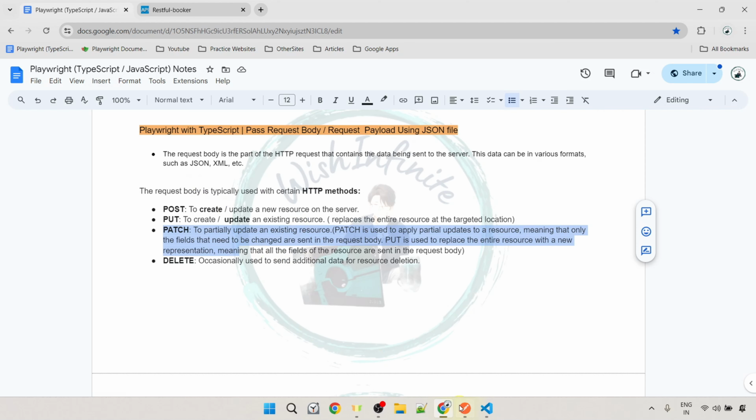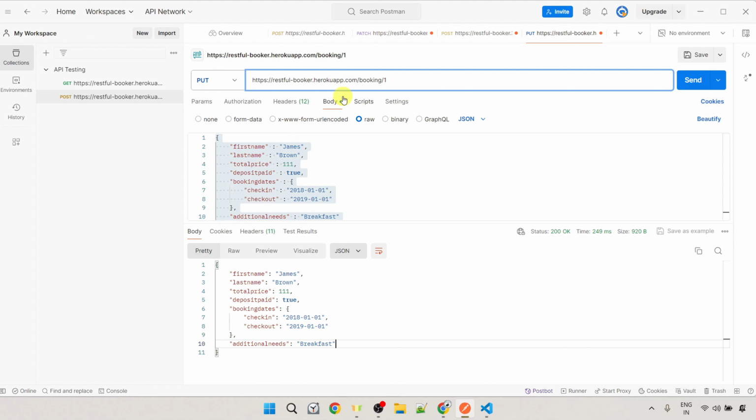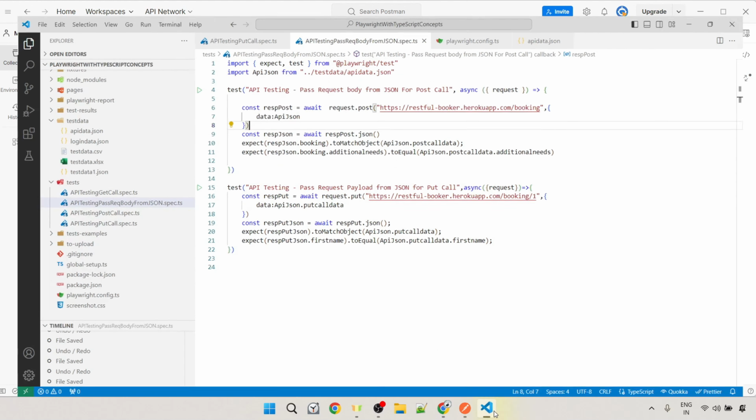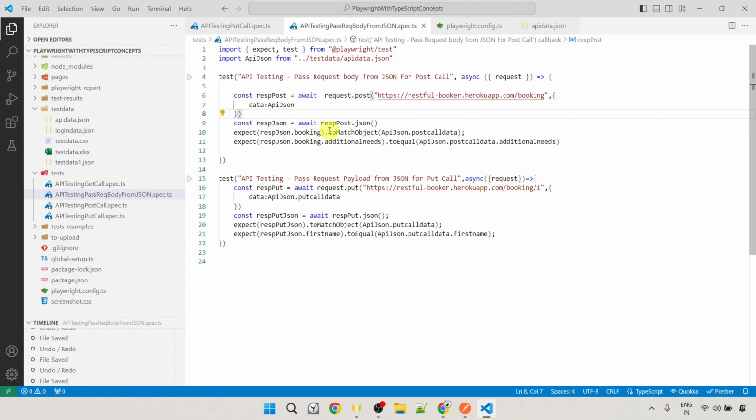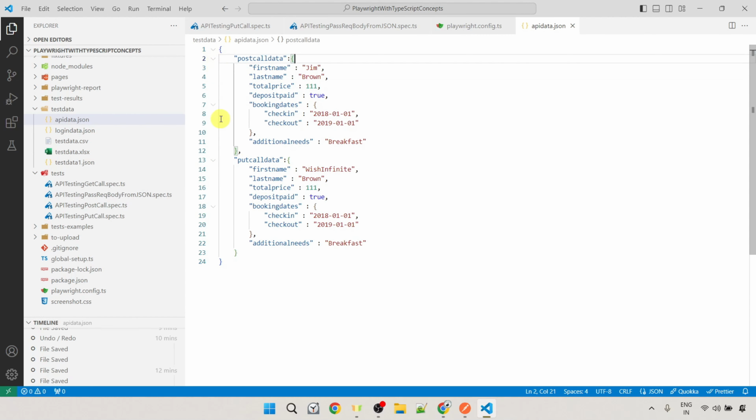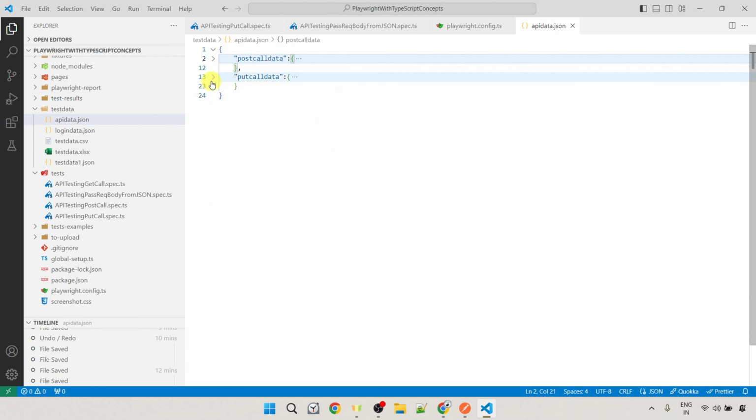And then we saw how our body looks for the post and put call in the Postman tool. And the same post and put call we have performed with the help of Playwright, where we have created these 2 test blocks. In the first test block, we have performed the post call, and then we have taken data from the JSON file. Inside the JSON file, you can create such key and value pairs for the different calls. And then you can import this JSON file like this. And by using this name, you can access the complete JSON file.